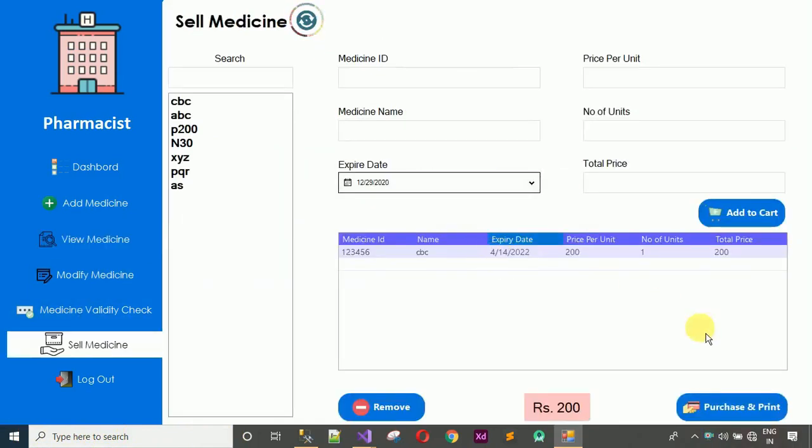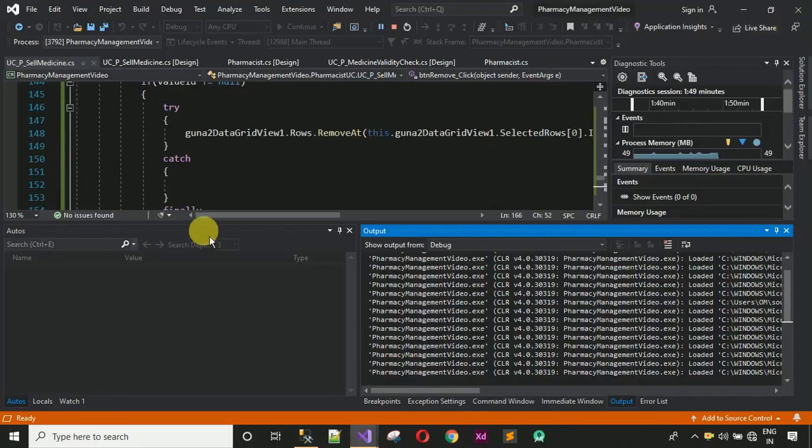Next thing we have to do is code for the purchase and print button, and here the price is also updated. So this one is working perfectly fine, everything is working over here. So the next thing we have to do is just code for this purchase and print button. So log out and close this and move back over here.